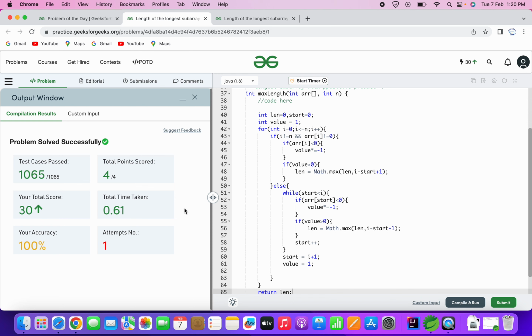Okay, so here we can see we have got all the test cases covered. Okay, so we have solved this question successfully.